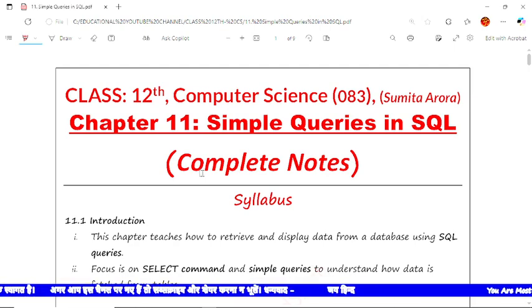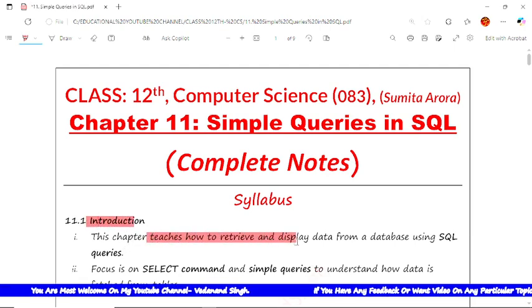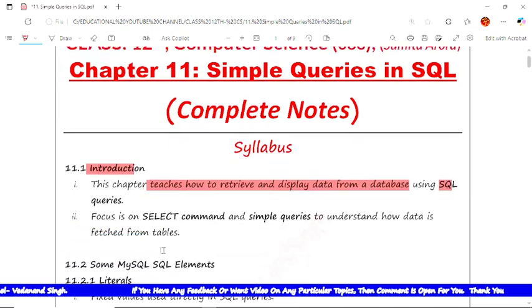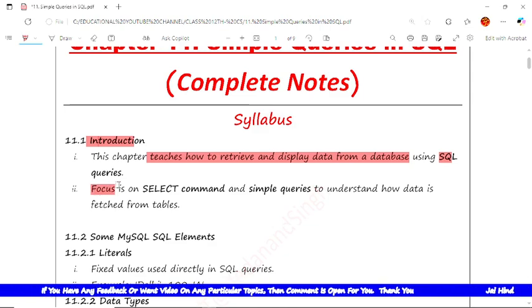In the complete notes, first we'll see what is in the syllabus. We will discuss each point as per the syllabus. First is introduction. In the introduction, this chapter teaches how to retrieve and display data from the database using SQL queries. And second, it focuses on the select command and simple queries to understand how data is fetched from tables.